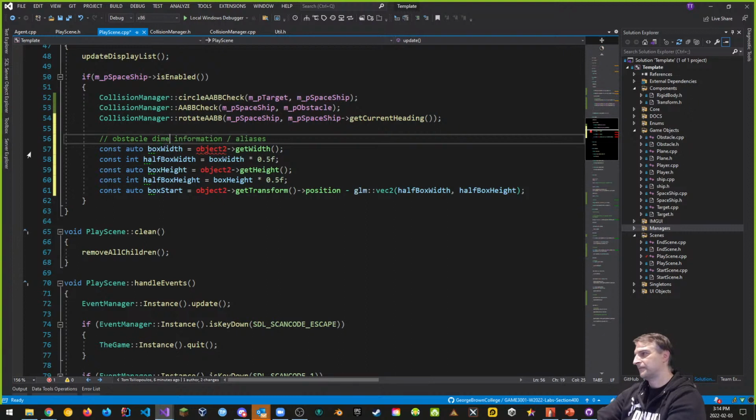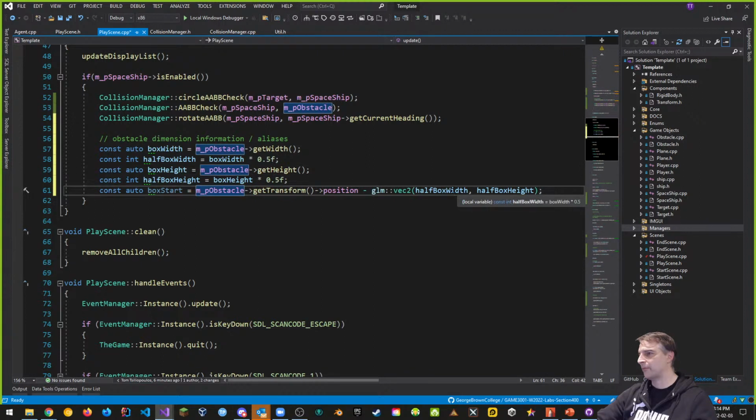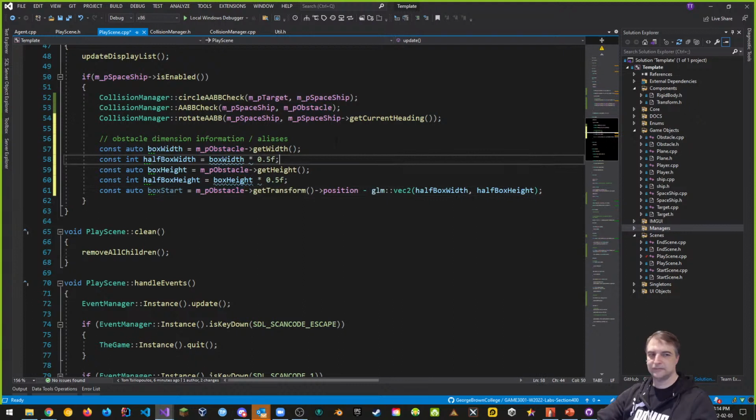Dimensions, right? I'll be okay, guys. The obstacle dimension information, just tired. And instead of object 2, which is what we have for the obstacle right here, we can use this and say, well, that's the obstacle get width, that's the obstacle get height, that's the obstacle transform position, and we take away half box width and half box height, and I don't have to do any of those things again. Yay!